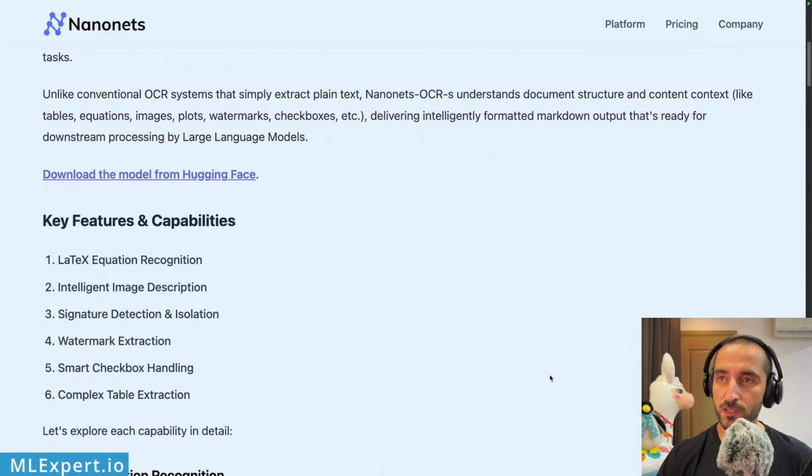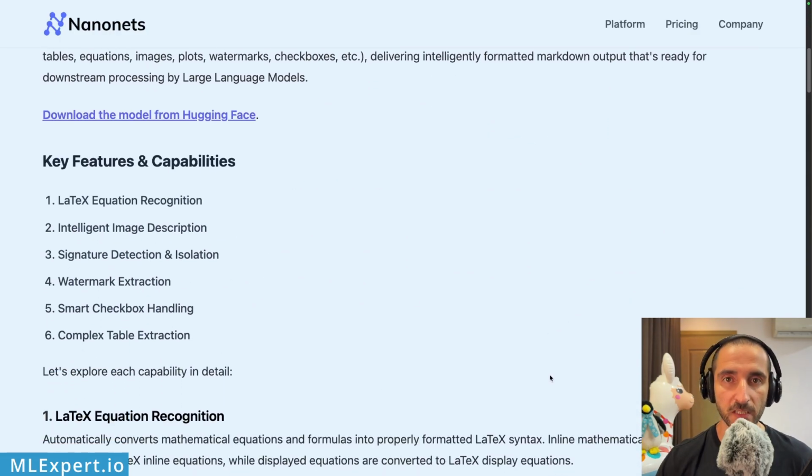The main focus and key features and capabilities of these models are LaTeX equation recognition, image descriptions, signature detection, watermark extraction, smart checkbox handling, and complex table extraction. I'm particularly interested in this last point, since most of the other free models are pretty inaccurate when we're talking about table extraction. So let's see how this model compares to the rest of them.